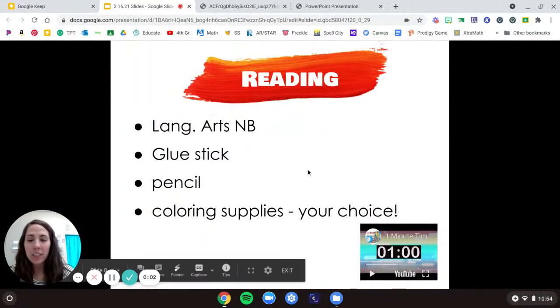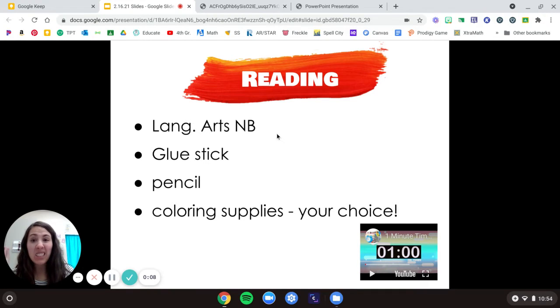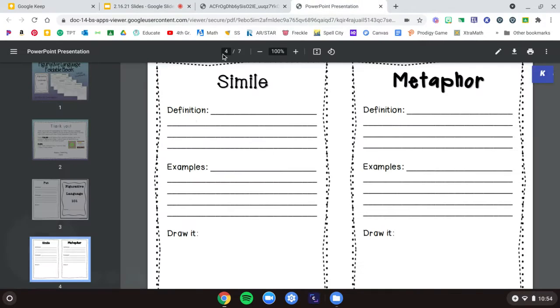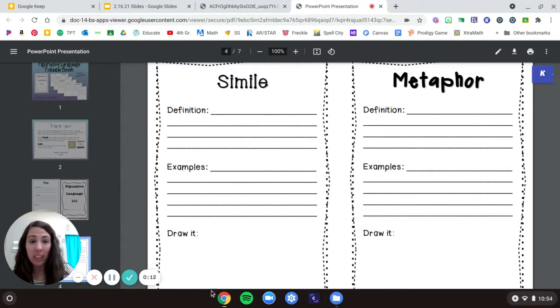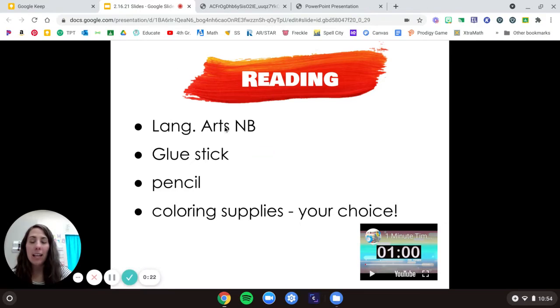Hello, fourth graders. So today you're going to need your language arts notebook, a glue stick, a pencil, and your coloring supplies, and also this worksheet, the simile part. If you printed it at home, just cut this page in half because we're going to use the metaphor side tomorrow. So you need the simile page and these materials. Go ahead and pause the video while you get those ready, okay?